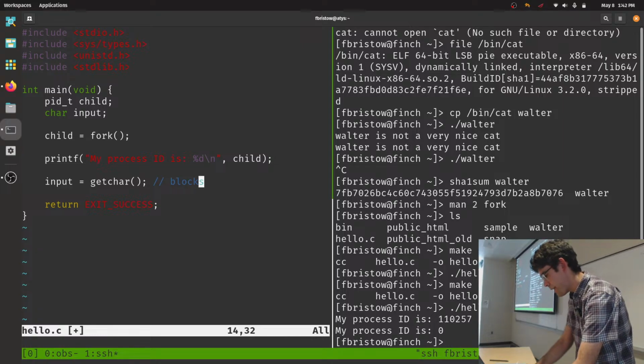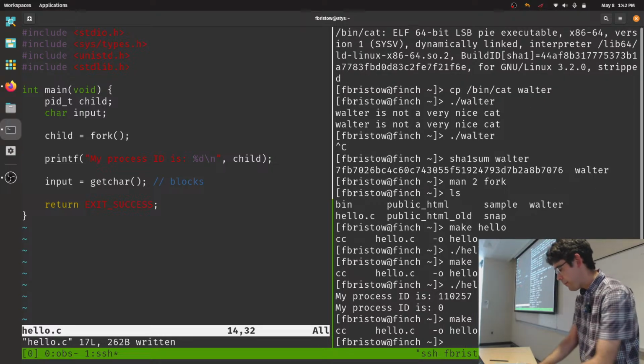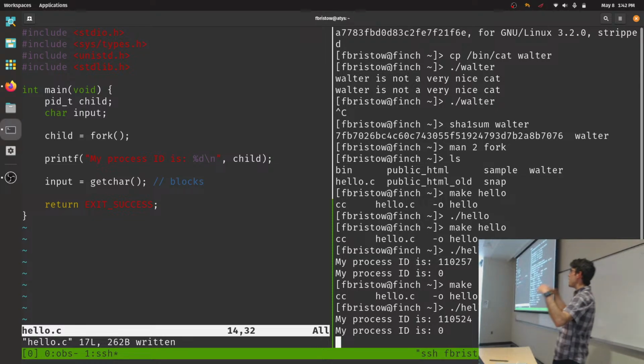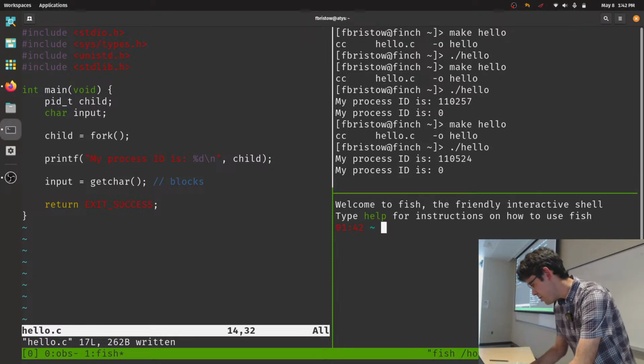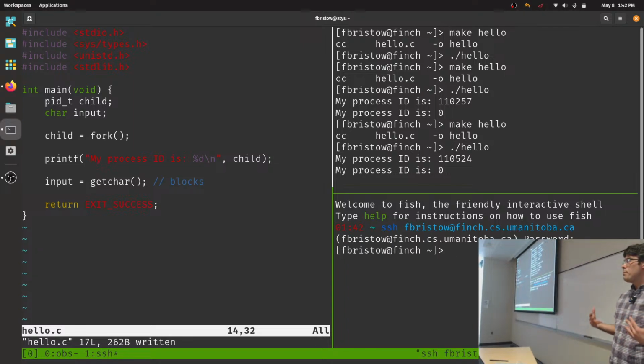I'm going to exit insert mode, write it, I'm going to make it, and I'm going to run hello again. Okay, so now it's stopped. It's just sitting here and it's waiting. There are two lines of output here, and we've stopped and we're waiting. I'm going to connect to Finch again specifically, and I'm going to run ps.